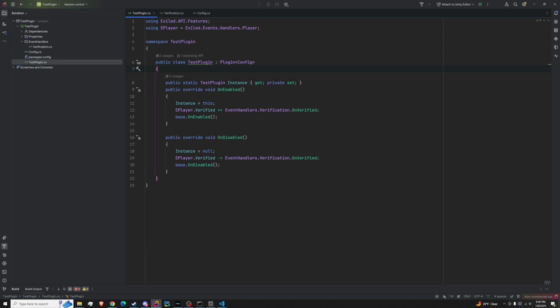It has its own methods and stuff in it. And this override means we're taking the methods from here. We're rewriting them with what we have. And this means that the plugin was created using this config. It's pretty complicated because Exiled is complicated, but I mean, that's why we use Exiled. So it does all the complicated stuff for us.